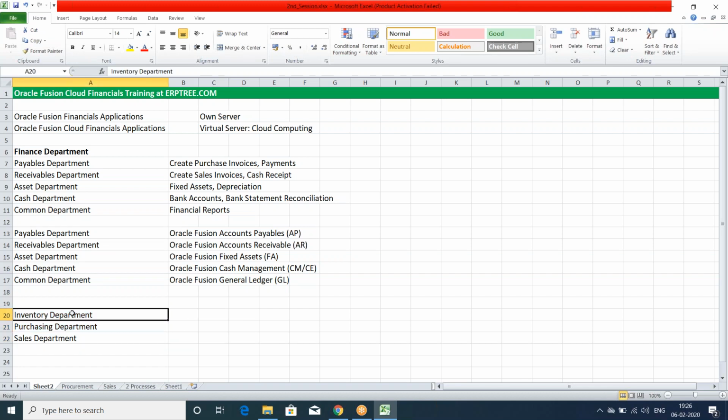So what is the responsibility of the inventory department? In the inventory department, primarily we can maintain the stock. And if there is any requirement in the organization, we can create the requisitions. Requisition means if you have a shortage of 100 computers, you will raise the requisition. It says we need 100 computers in the inventory. That's how we can create the requisitions.